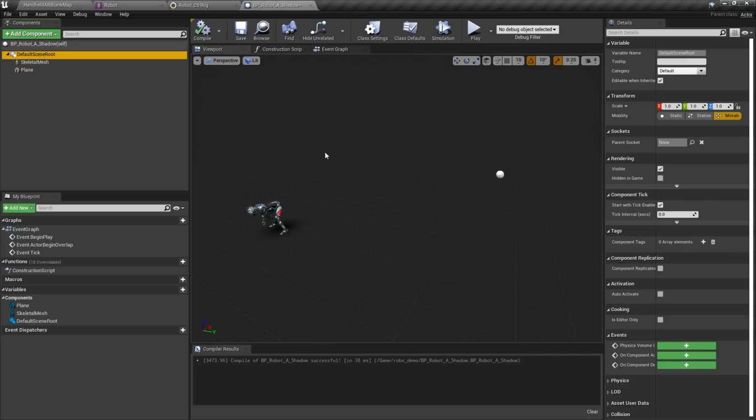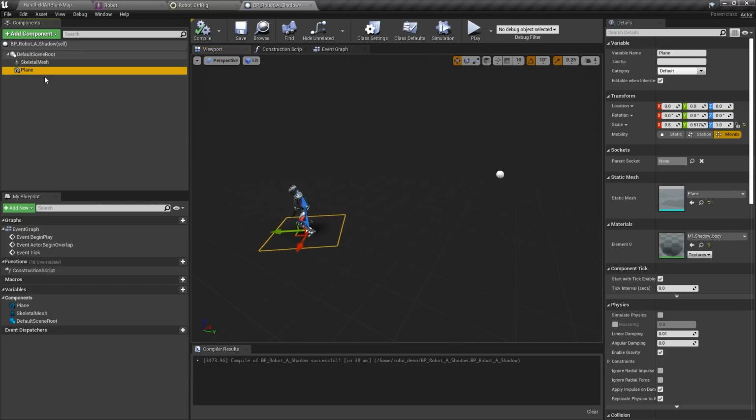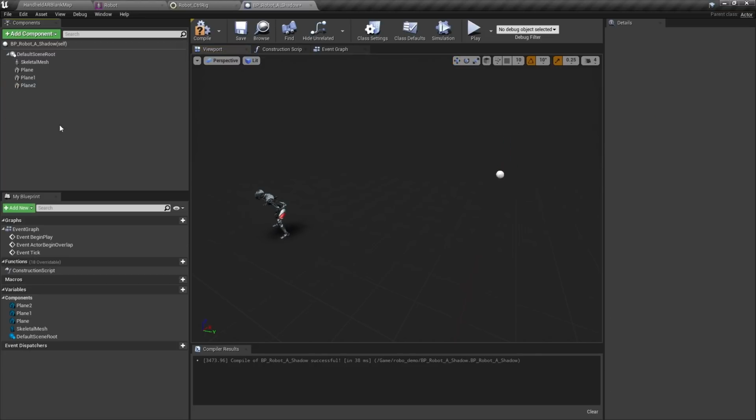So we want to do the same thing for the feet. We have 2 more virtual bones that we want to have planes get positioned by. So I'm just going to grab that and do a Control W to add in 2 more virtual bones with that same material, or 2 more planes with that same material.